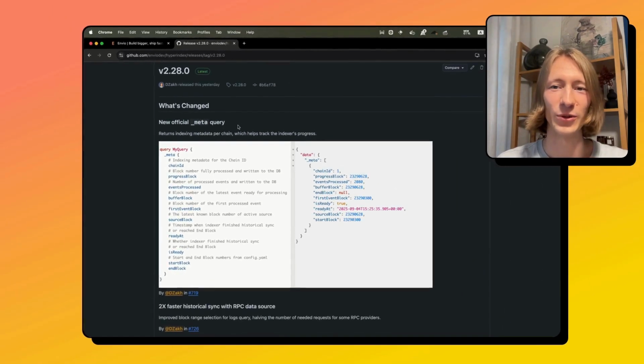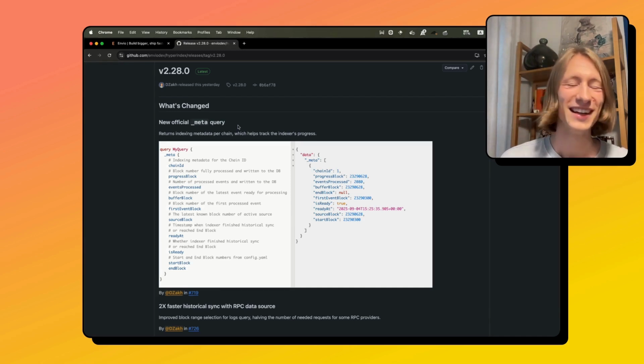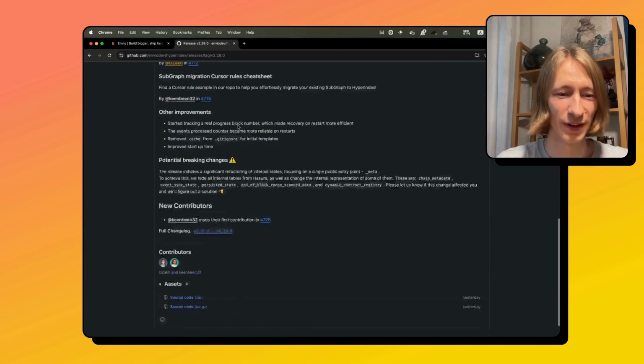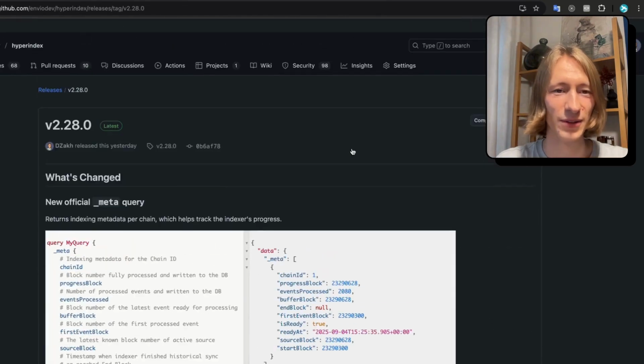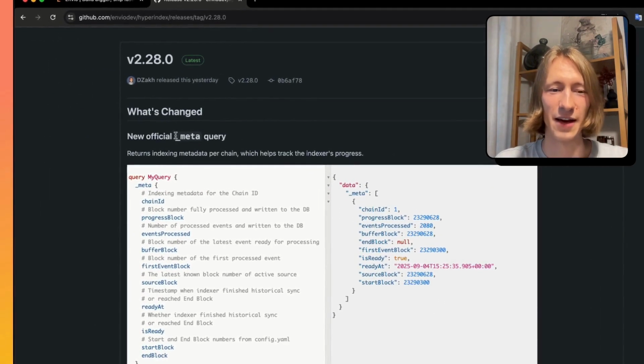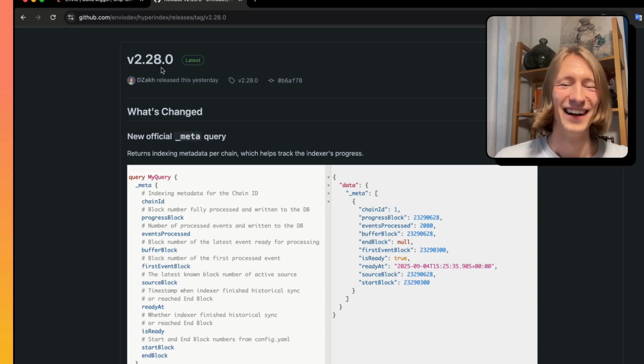This is an official way to get the information about the indexing progress. Previously, you could do it in a hacky way by reading data from internal tables, which we didn't really want to expose, but we did. Now we don't expose them. So if you use something like event sync state, registered state, block range data, dynamic contracts, chain metadata, please don't use them. And there is a meta query for this, which won't break, and I think they're doing a great job getting to version 2.28.